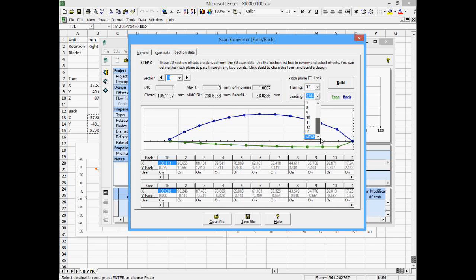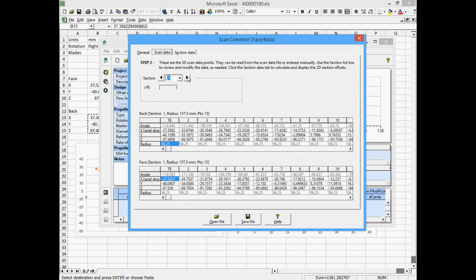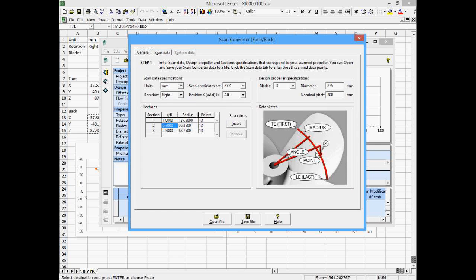And if we were using the leading edge, we wouldn't want to use the first point here, but maybe the second or third point in. So I select point 11, and now point 11 is on the surface here. We would proceed through and enter the data in for all of our R over R sections, everything that we specified in the table here.